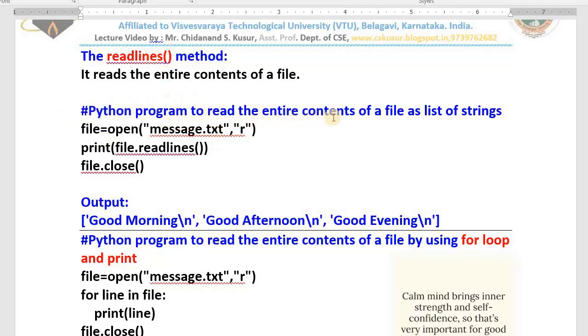Python program to read the entire contents of a file as a list of strings. I have opened the same file but in read mode. File.readlines has been used here. File.readlines reads it. See the output. We get the entire contents of that file as a list data type.